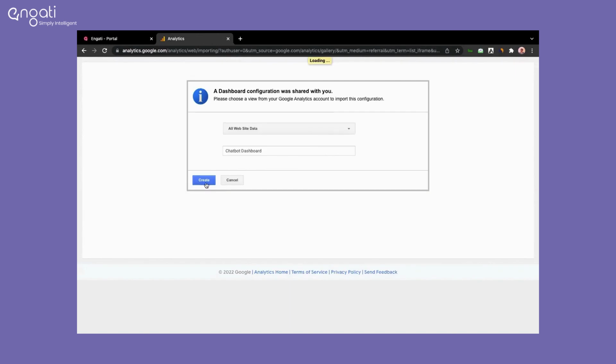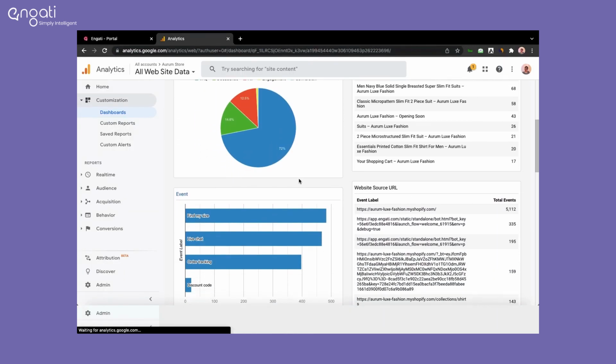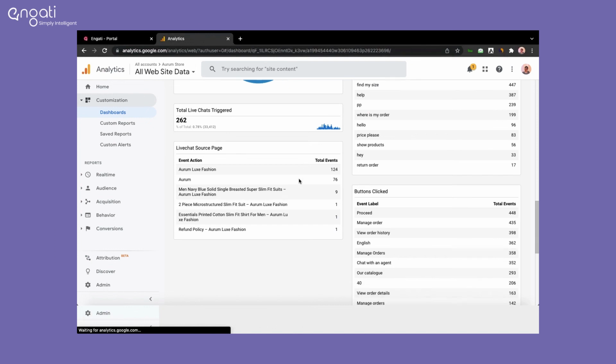Select the required property and give a name to the dashboard. Once this is done, data will start flowing to the created dashboard. The dashboard for your bot would be similar to this.